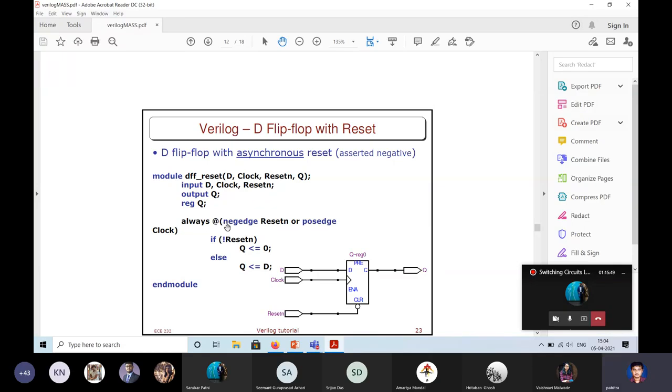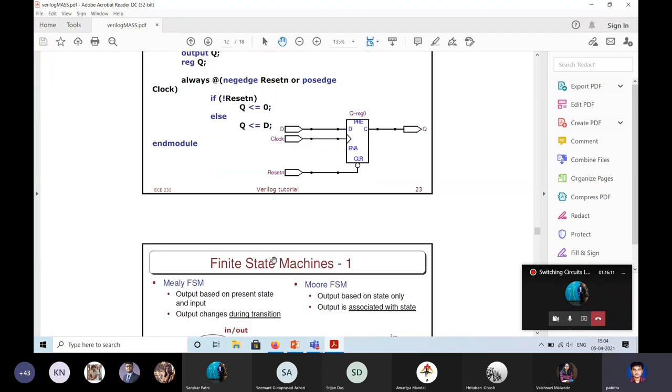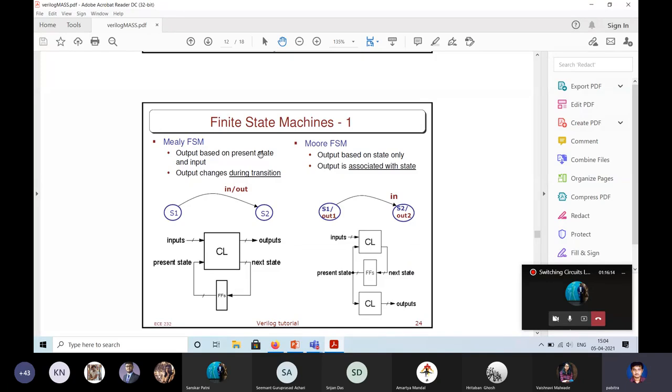Okay, you can have more complex circuits. This is a D flip-flop with reset. If reset is not 1, then you have a concurrent execution of 0 and D. So those types of things you can have. In general, using the above always statement, you can have an FSM.